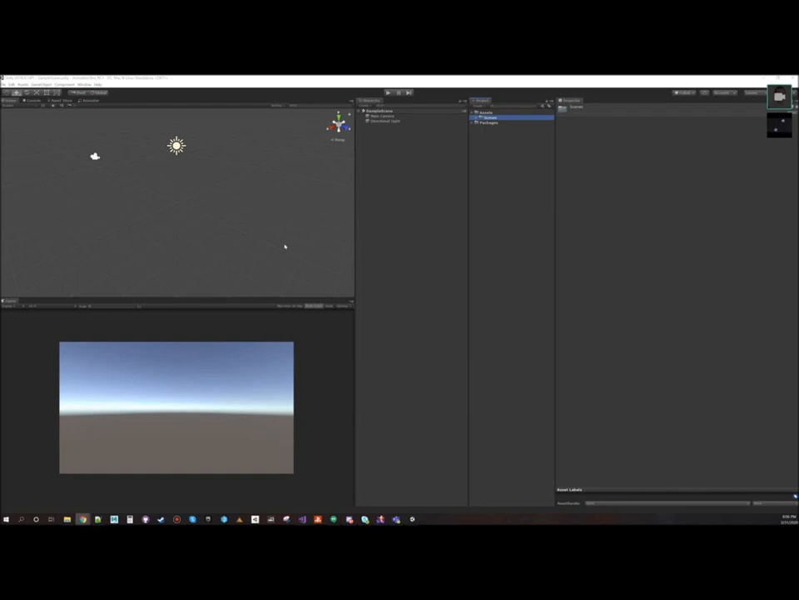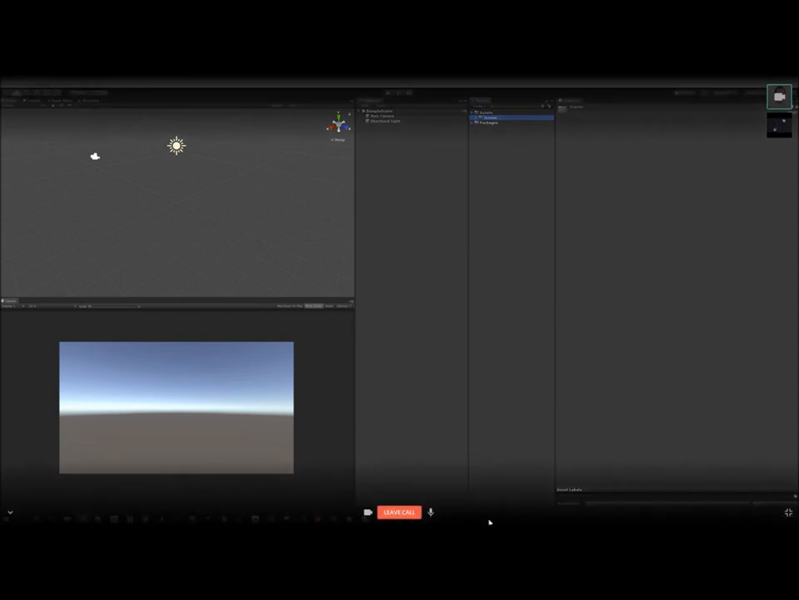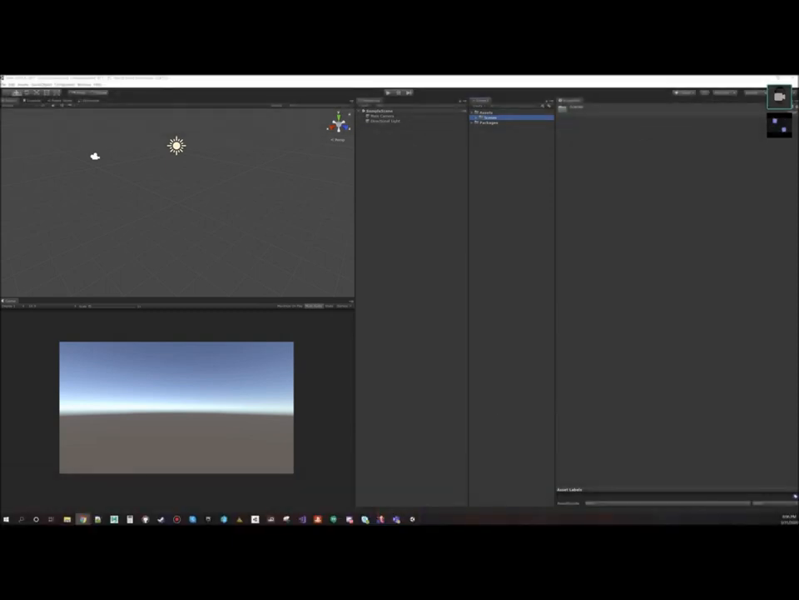So I went ahead and created another project, and I'm running 2018.4 right now. As a rule, I normally try to support Unity's LTS version. For this moment, 2019.4 is unavailable, or I haven't checked in the last couple of days.